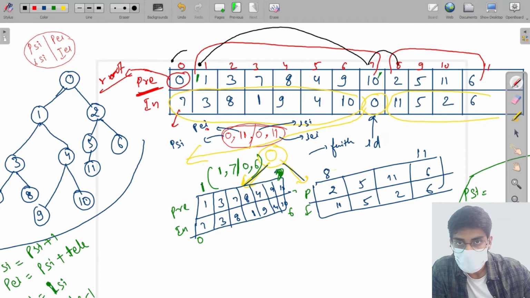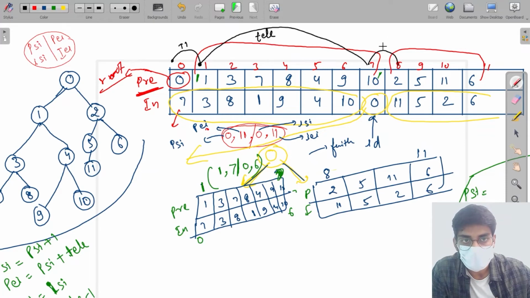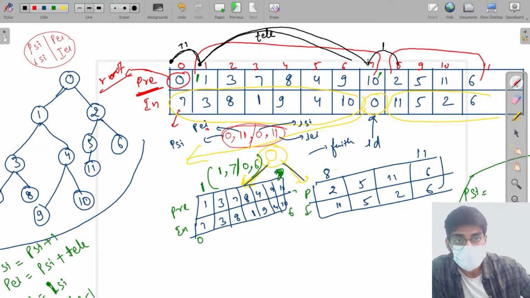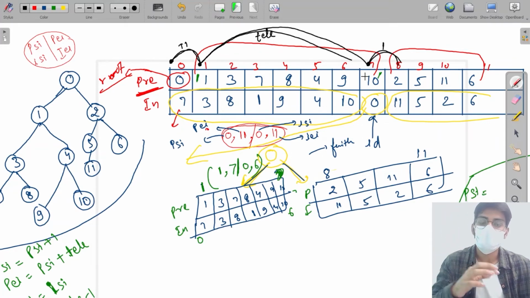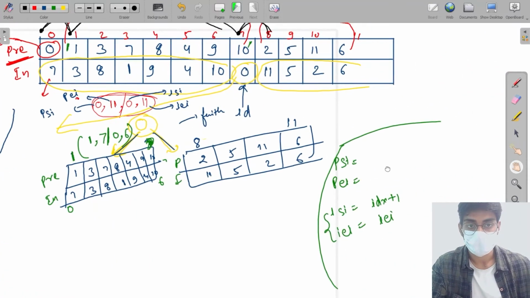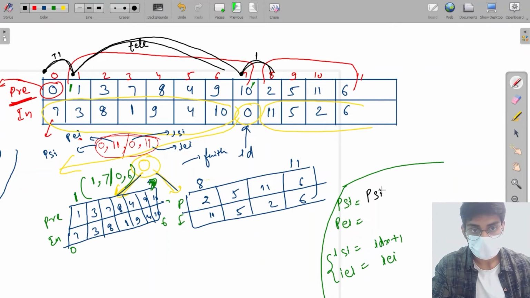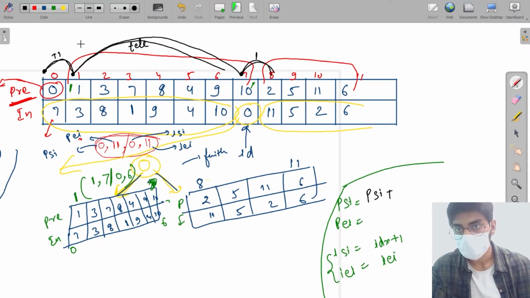So PSI plus 1, then plus total number of elements, then plus 1. This is how we will reach this point. I will take PSI plus 1, then plus TELE, the total number of elements, then plus 1. So step by step we are reaching this point. What is the value of this point? This is PSI plus TLE, and TLE is actually 7. If we increase 7 here, it will directly jump.